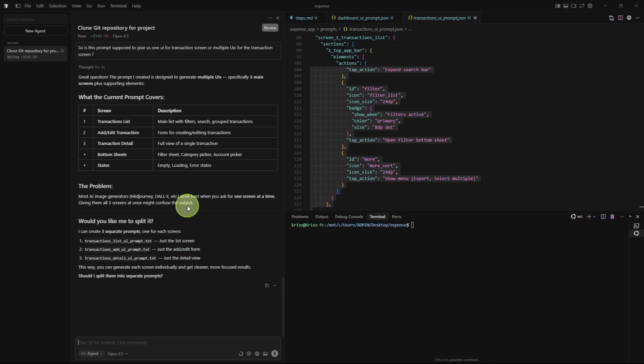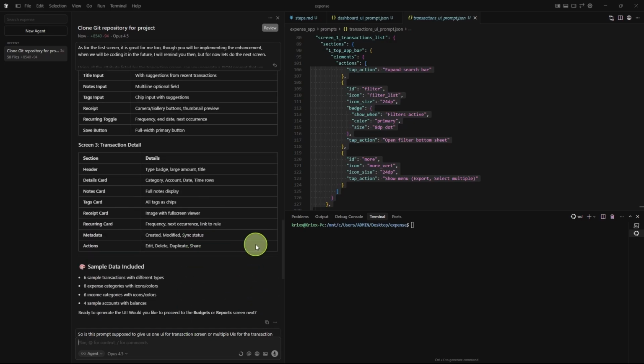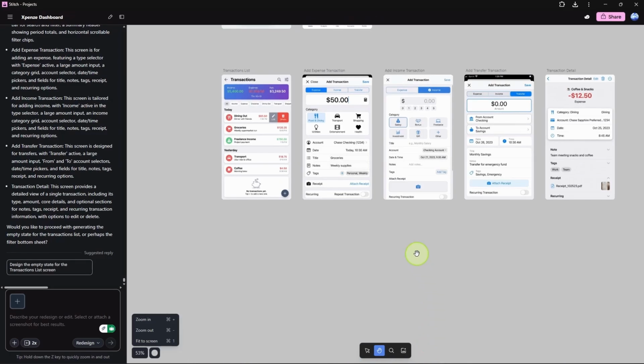Kusa kind of confirmed it was multiple. I wouldn't have known if I didn't ask Kusa. So let's go back to Stitch and see. Nothing is actually so bad with the UI, but I don't like the purple color. Wait, give me one minute.